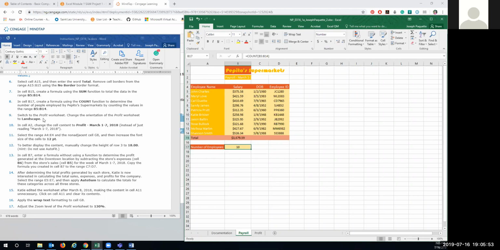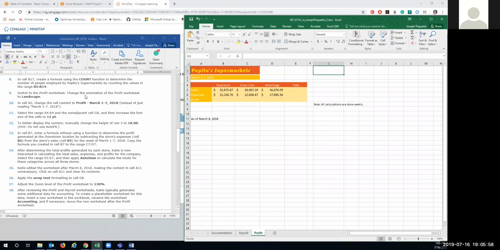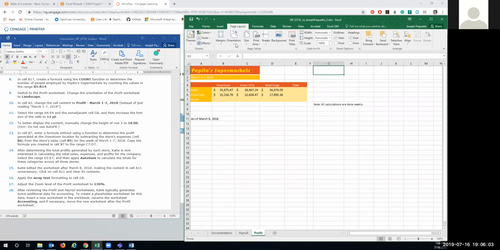Okay. Now it says go to the profit worksheet. Change the orientation of profit to landscape. So remember, that's in page layout, orientation, landscape. See the line moved over there? In cell A2, choose cell A2, profit, March, 1, 3, 7, comma, 18.